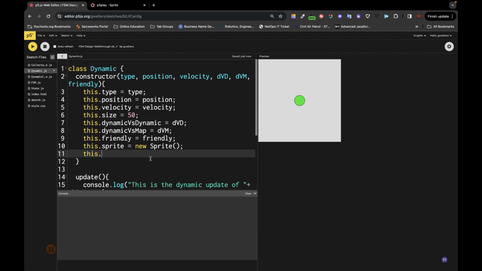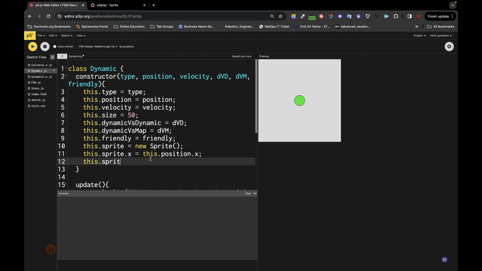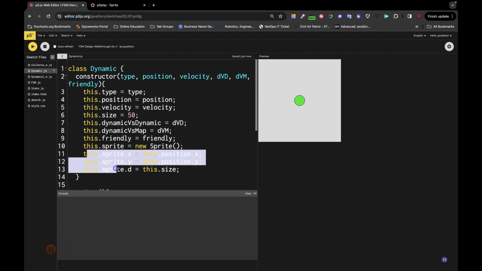So this dot sprite dot x is going to be this dot position dot x. This dot sprite dot y is going to be this dot position dot y. This dot sprite dot d is going to be this dot size. Okay, now we gave our sprite its shape, and we gave our sprite its x and y position. Now if we go ahead and run, that is our new sprite.